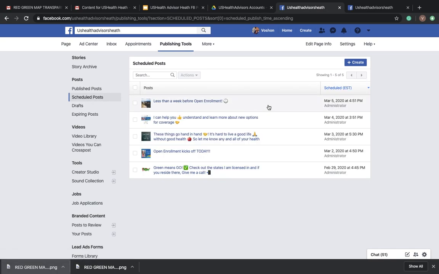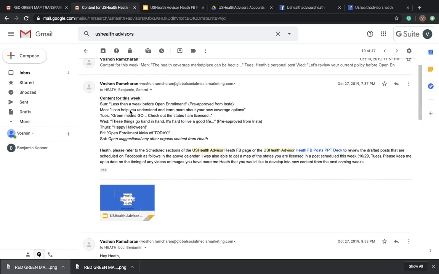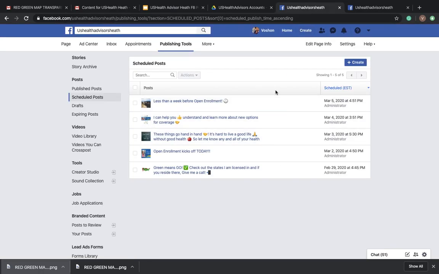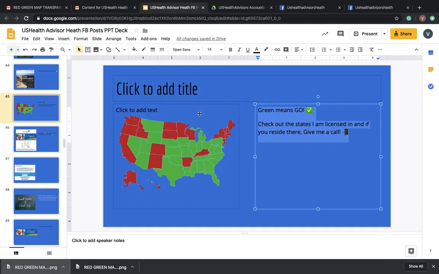You can make sure that your times and dates match up with what you would like, and also make sure that these match up with what you've told your client here in the content calendar. Make sure that your client is able to go in and review in the scheduled post section, as well as review in the Google Slides section.